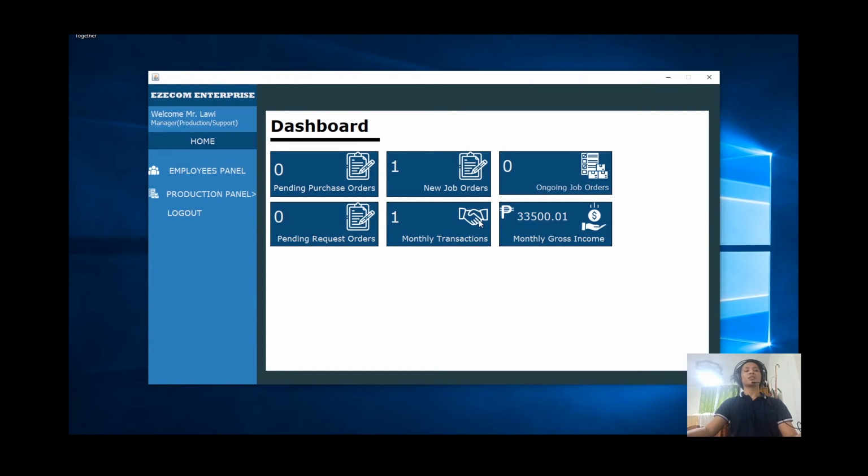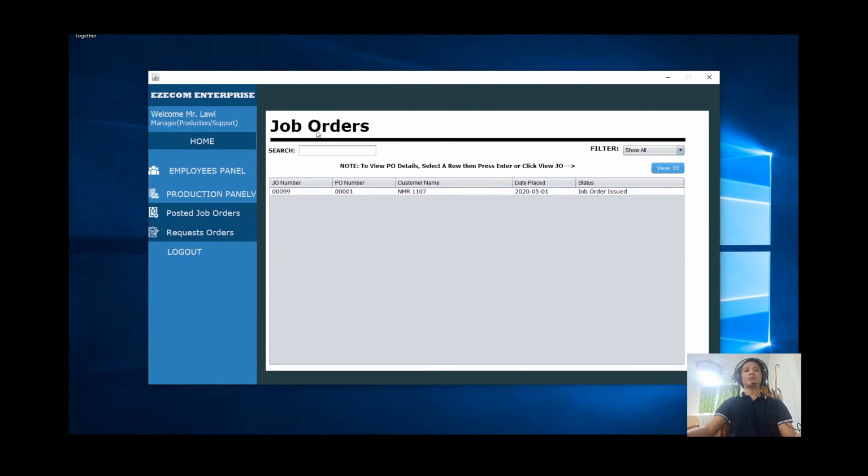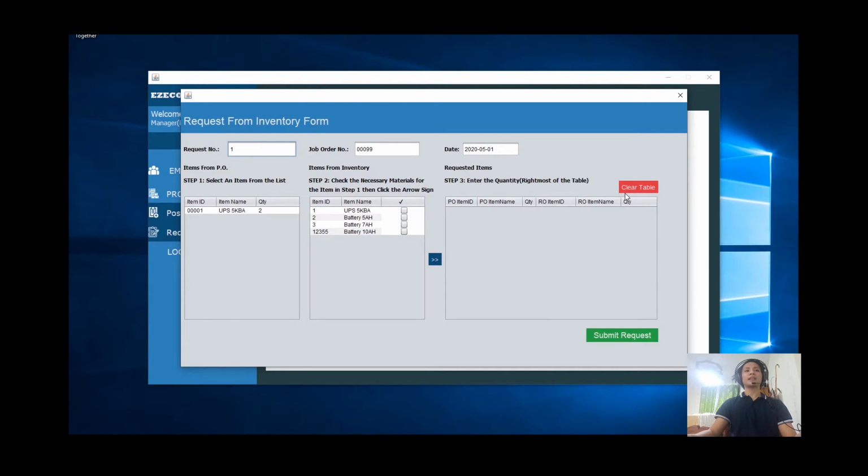So we are now at production manager's account, and as we can see, there is one new job order. In the posted job orders panel, a job order was newly issued. The first step of the production manager will be requesting items from inventory. So the first step is selecting an item from the list that the client ordered. In this case, it is a UPS 5 kVA.